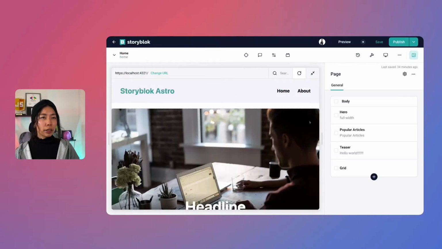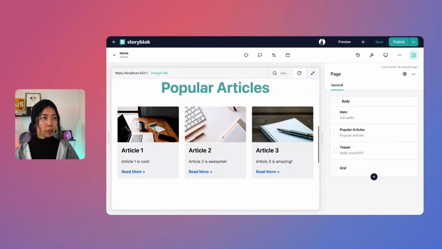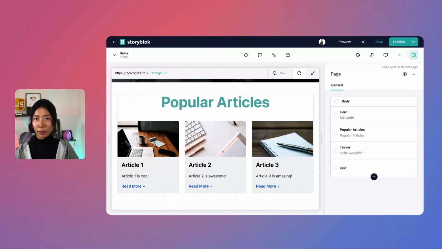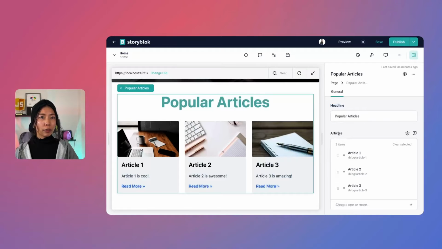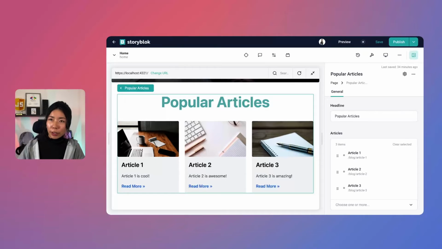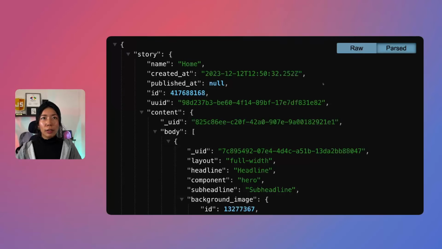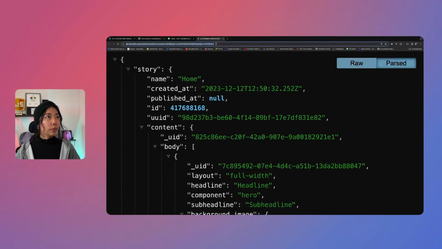So, seems like the content has been rendered, and yes, we have the popular articles component and the content has been rendered as well. So we have the headline and we have the articles, and the resolve relations worked pretty well. You can check resolved stories on the JSON response by adding the resolve relations parameter by opening the draft JSON. So click this down arrow, hit the draft JSON, and I'm going to display the URL in here.